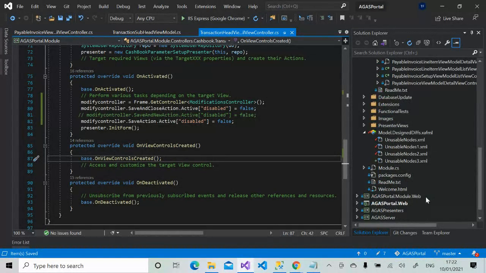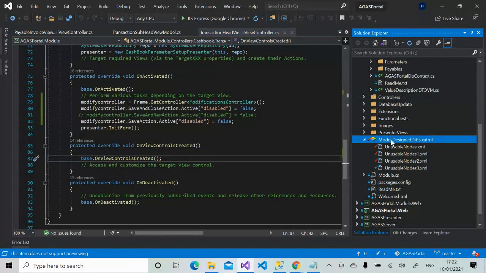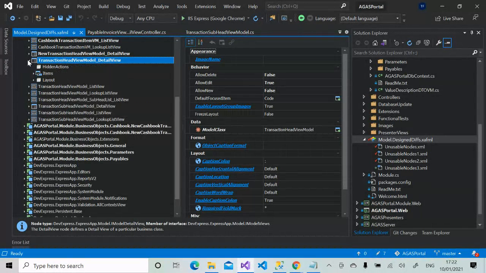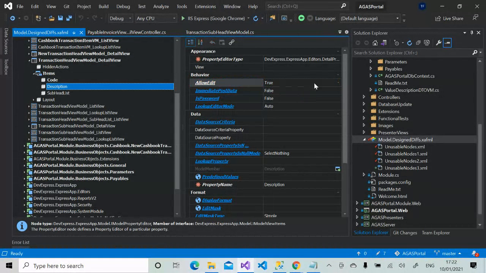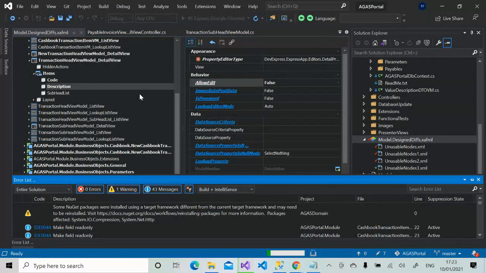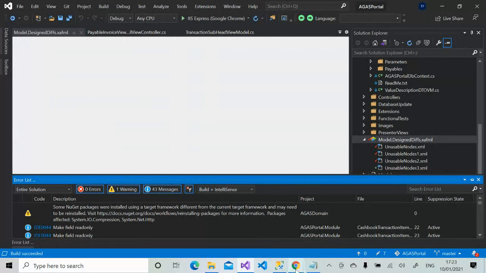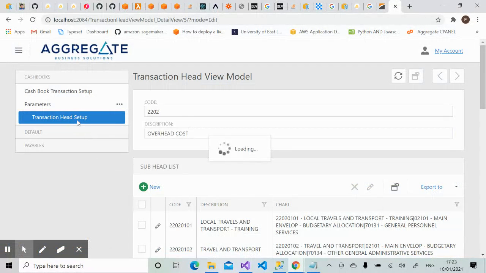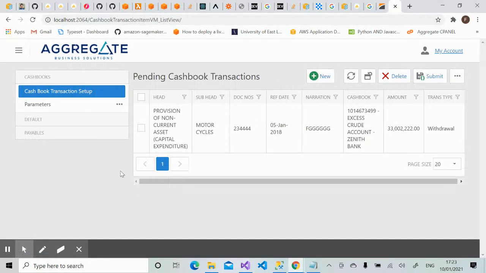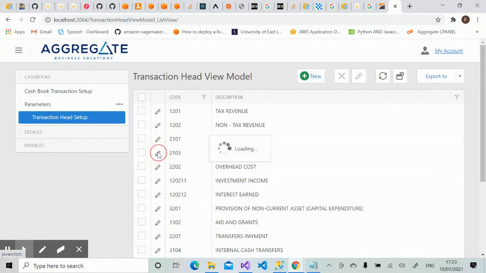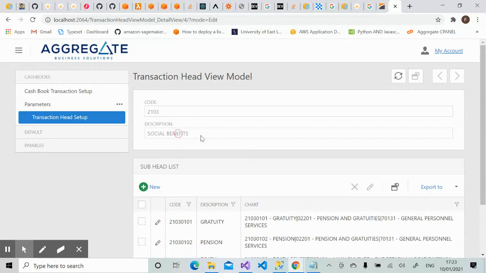Or we'll still go to the application model, and I'll go to the detail view, go to this code, I'll say allow edit is equals to false, description, allow edit is equals to false, from F6. So you can see it's now read only.